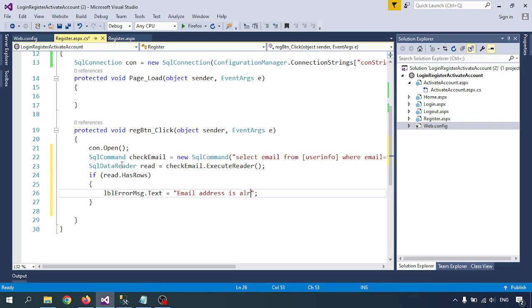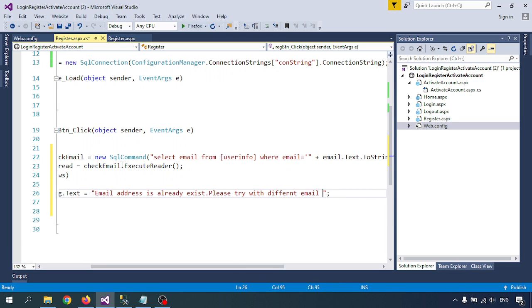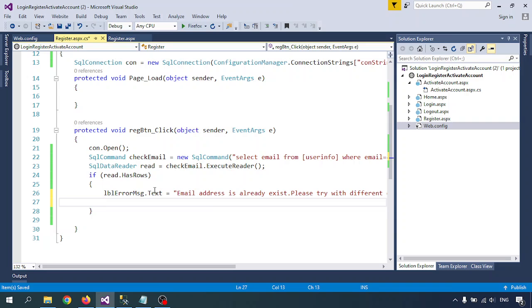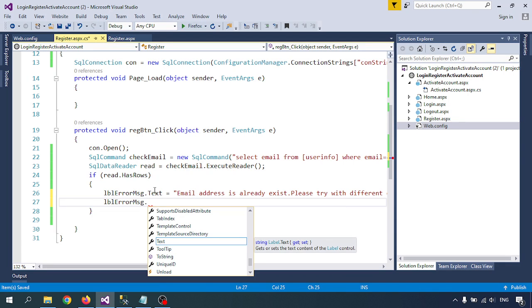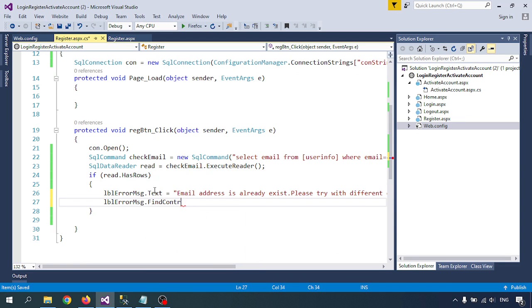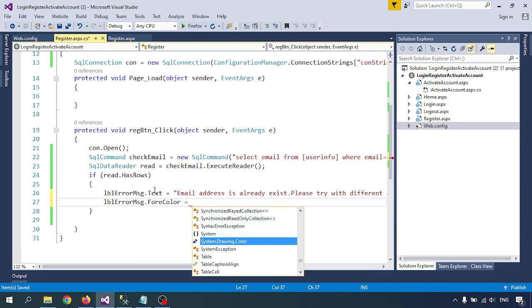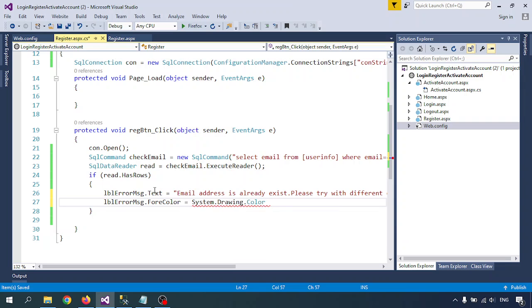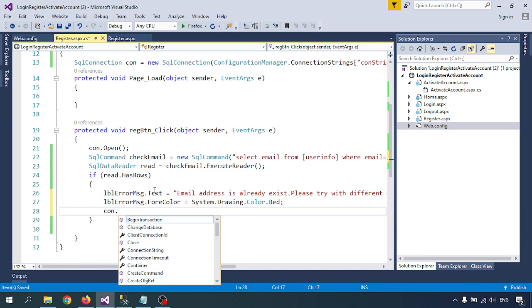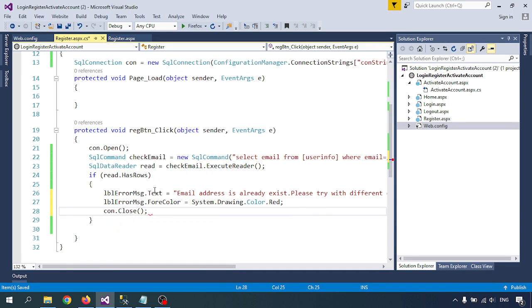Write the message for the user: email address already exists, please try a different email address. If you want to change the color, you can set the ForeColor. Then just closing the connection.